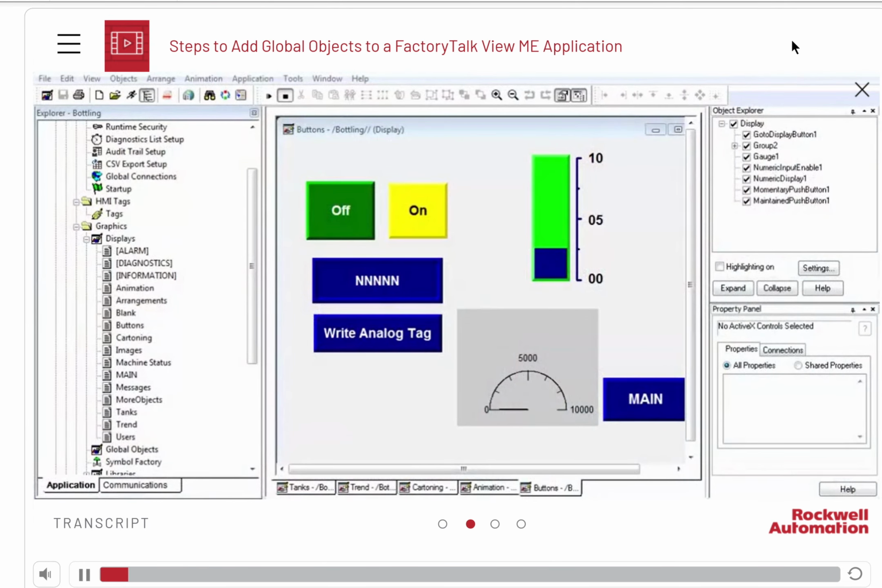In this demonstration, we will learn to create global objects. Global objects are widely used as a way to reuse objects. If you have an object that you wish to put in a number of displays, you can create the object in one display and then copy and paste it to the other displays.